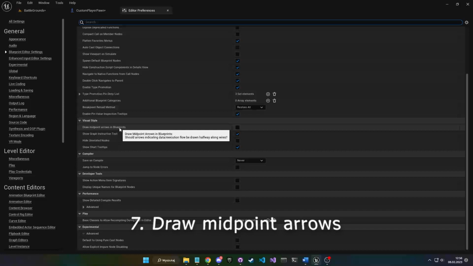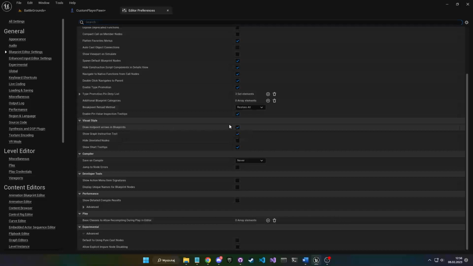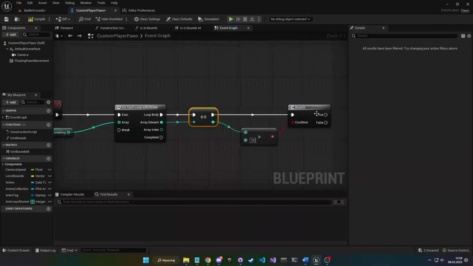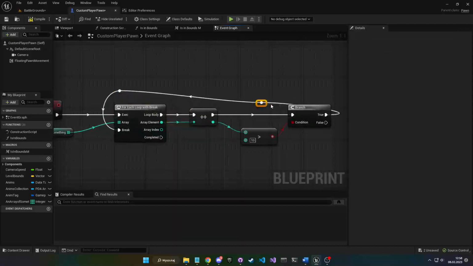Number 7. Draw midpoint arrows. Another aesthetic thing, but I think it's looking very, very nice. And in some cases, it might make the graph look more clear. Like in the for each loop, where the spline goes backwards for a break.